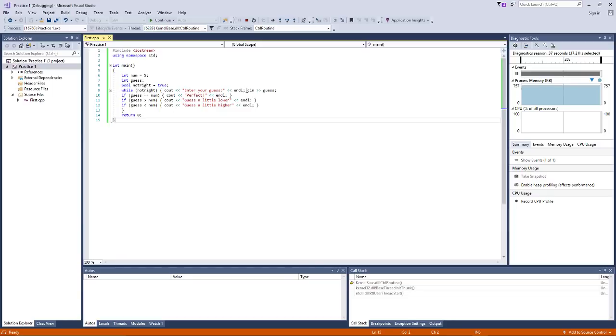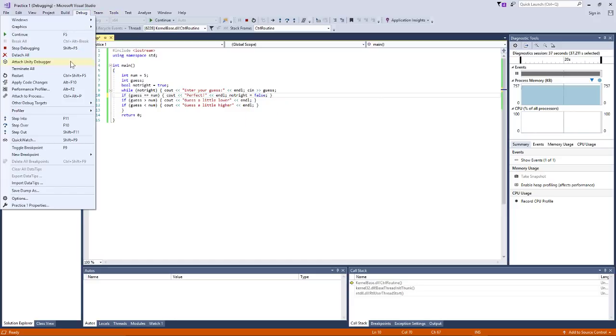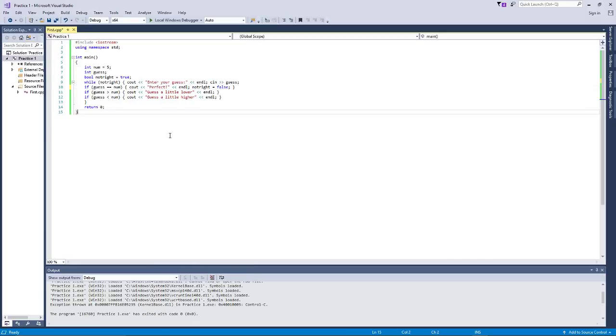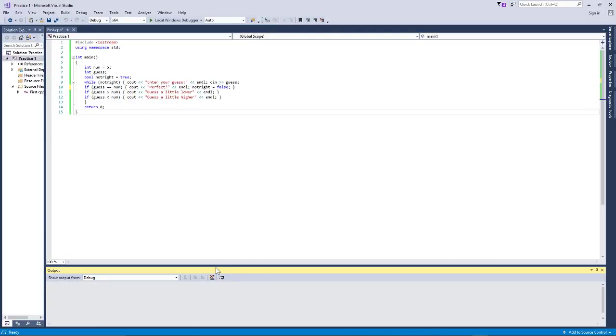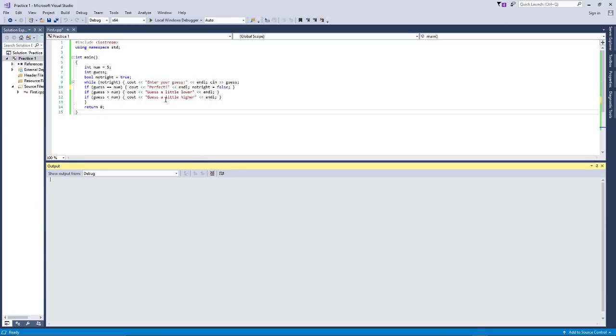So now what we need to do is, once the user guesses the number correctly, we can update the value of not right to false. So now what will happen is, please stop debugging and clean this out. I don't like it. Okay, let's run it and see if we have any errors. No, we don't have any errors.